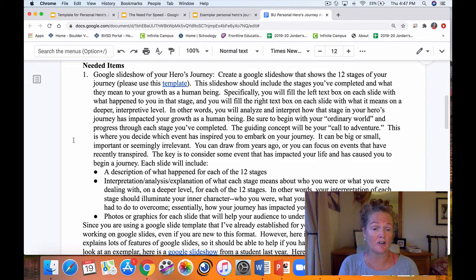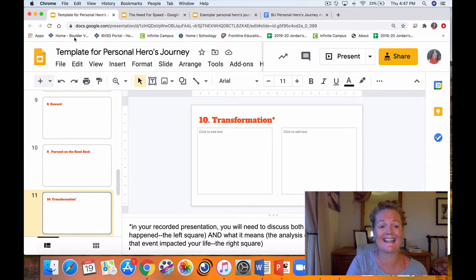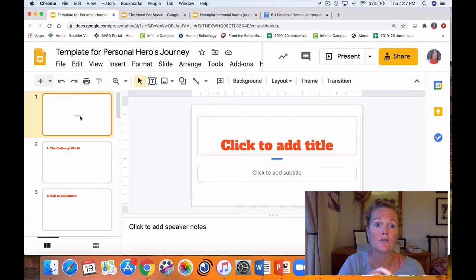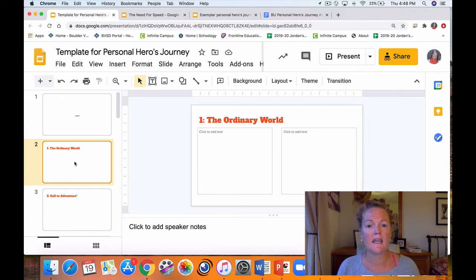Once you've figured out your topic, then you're going to create a Google slideshow. There's a template right here, and I'm just going to show it to you. It looks exactly like this. So when you click on that slide, it's going to ask you to make a copy, and then this becomes your Google slideshow. It includes 2 spaces for each of your 12 stages.